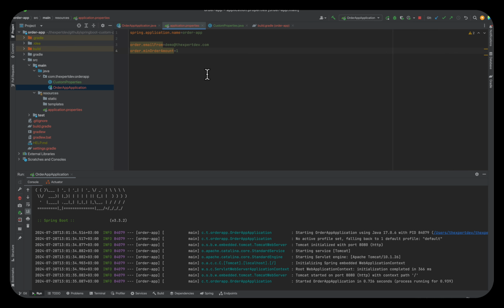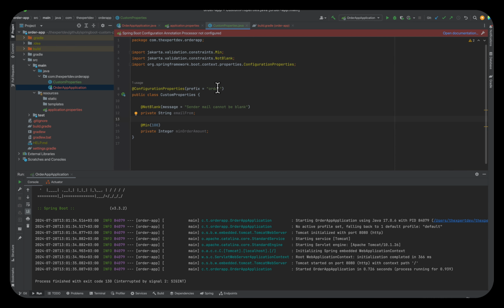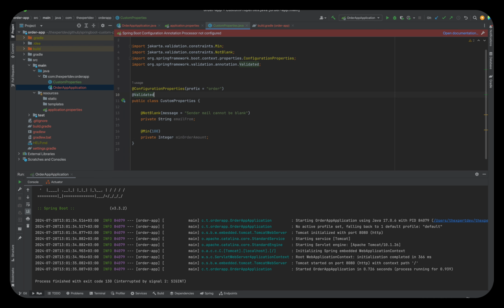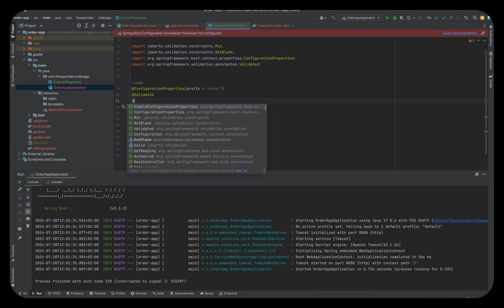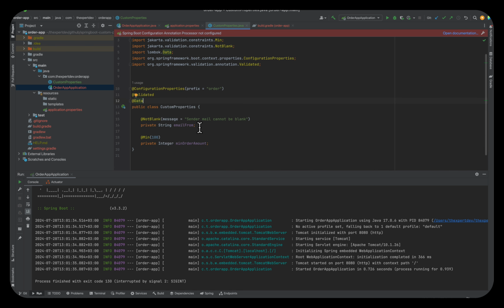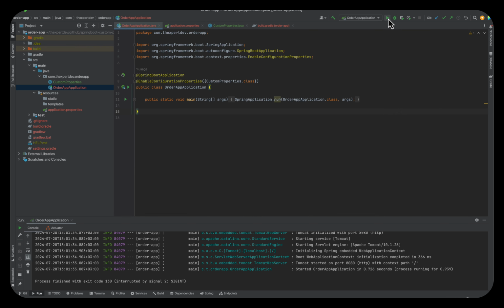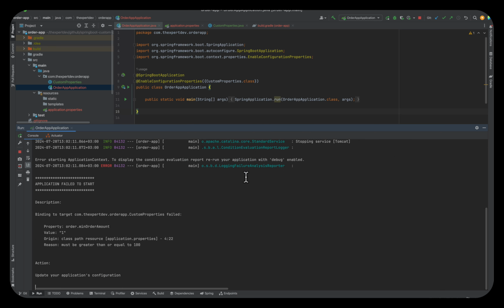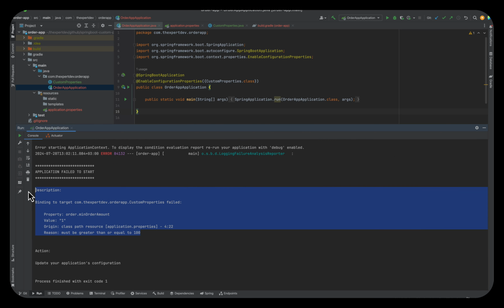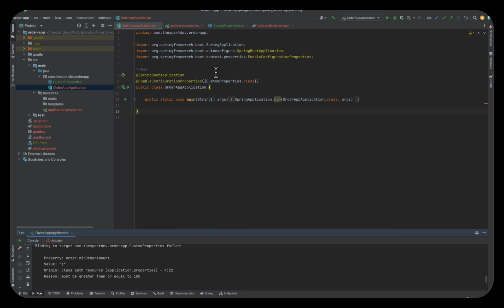Okay, so for this you need to come to your custom properties and set another annotation here called validated. And you notice I'm also not setting the getters and setters, because I want to use Lombok, so that I'm able to automatically generate that and reduce a lot of boilerplate code. Okay, so once that is done, we can try to run our application now. Yeah, and you can see that we get an error that says our value should be greater than or equal to 100. So that is good.